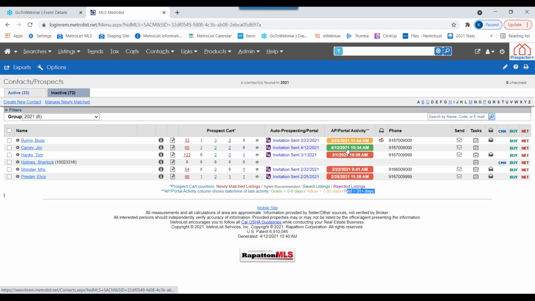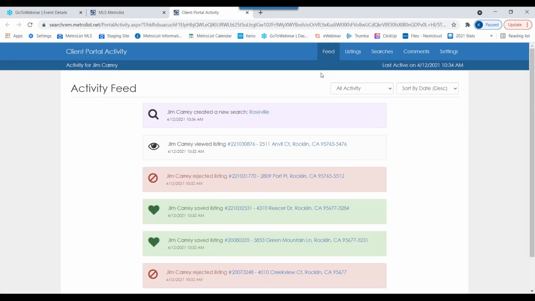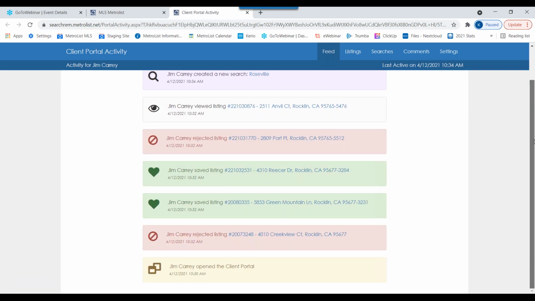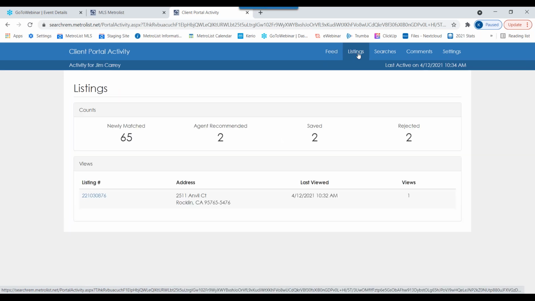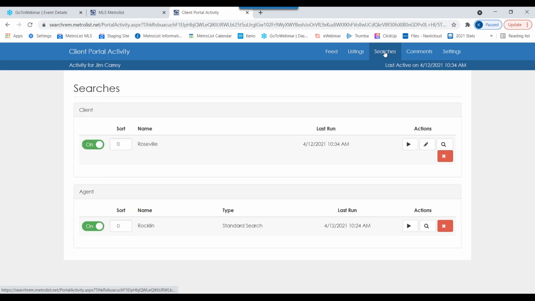I can click on this color-coded button here and it will actually take me to that activity feed I pointed out earlier. You can see when the client opens the portal, when they save or reject listings, make comments on any listings, how many times they viewed specific listings. You can even see all of their searches at the top here.